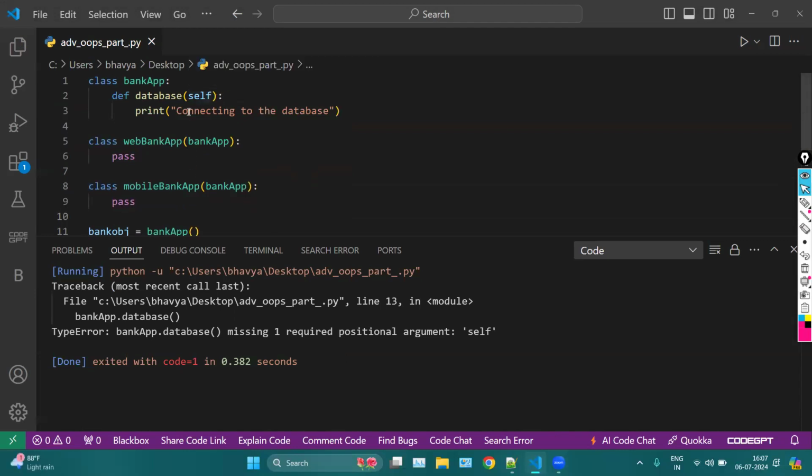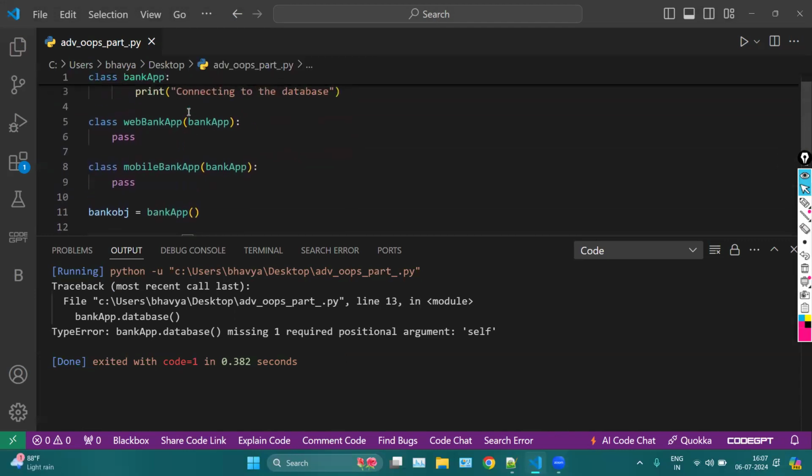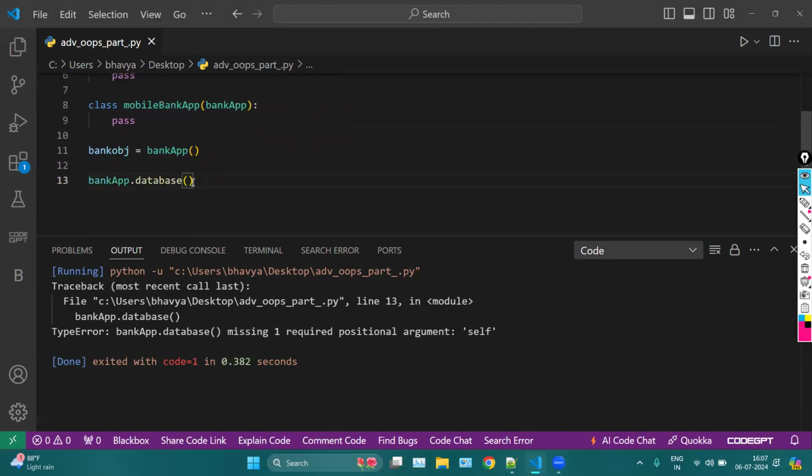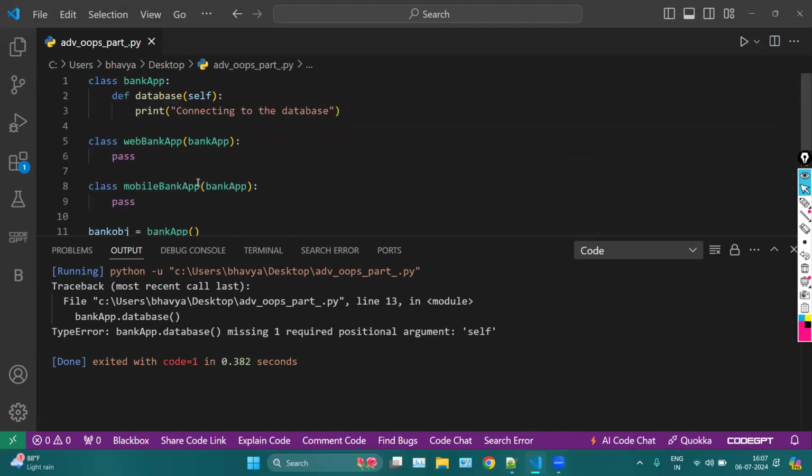Yes. Banking database, app database, self. Bank app database. It's not asking for the parameter.